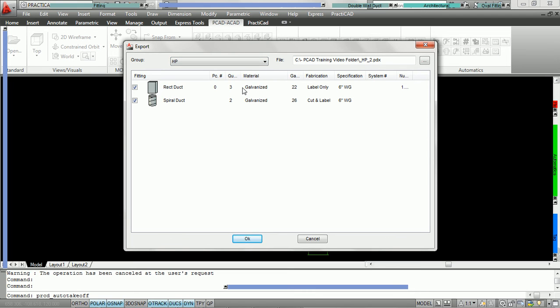Inside you can see that we have 3 pieces of identical rect duct and 2 pieces of identical spiral. So they're in the exact same row. They're not separated. That is a total of 5 fittings because the total quantity is 5. That was the limit by quantity.